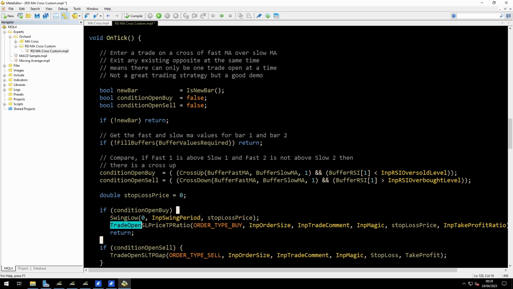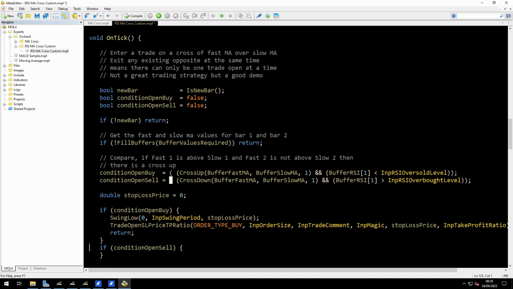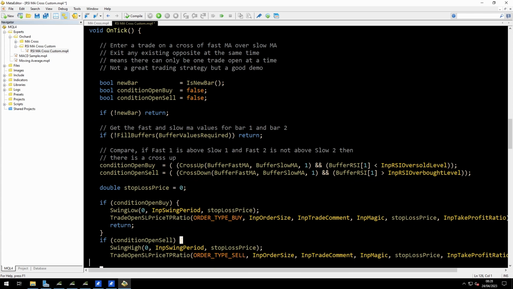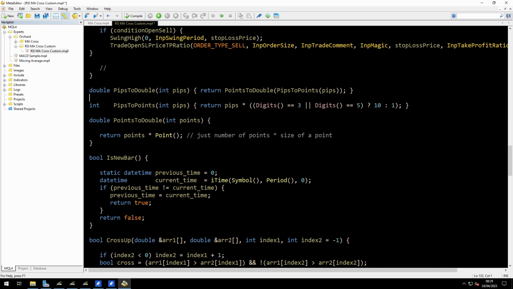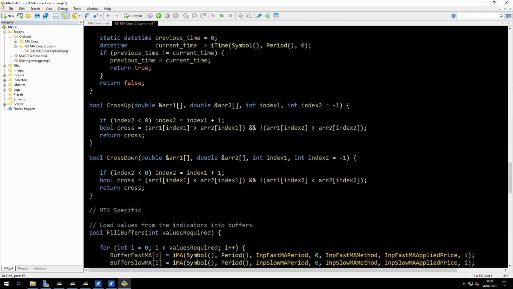And this is obviously a different name function, take open SL price TP ratio. So this one I'm passing in a stop loss price and a take profit ratio. So the only difference from the earlier function is I'm just adding that stop loss price here, and this value is then the ratio. I need to make the same changes for the sell. But in this case, I'm calling the swing high function, and I'll also show that in a moment. All of these functions, pips to double, pips to points, is new bar, cross up, cross down, no change there.